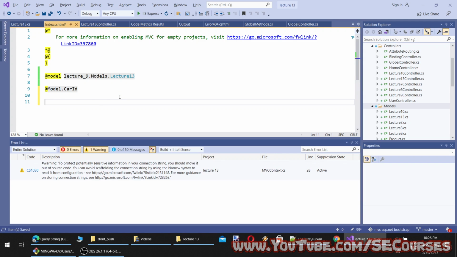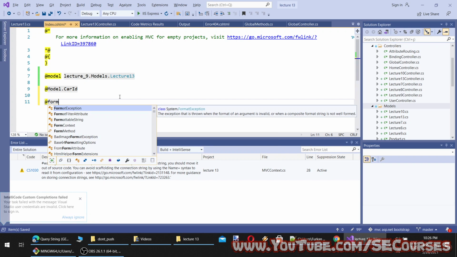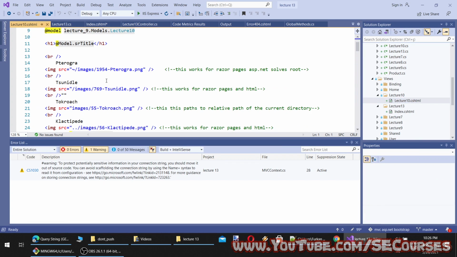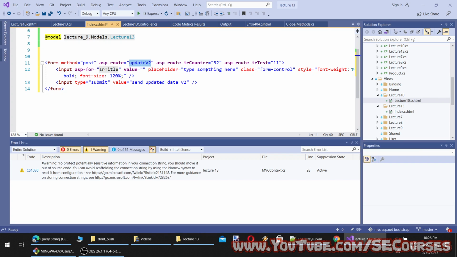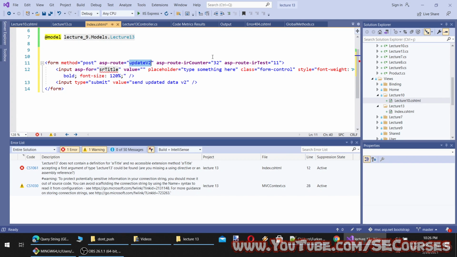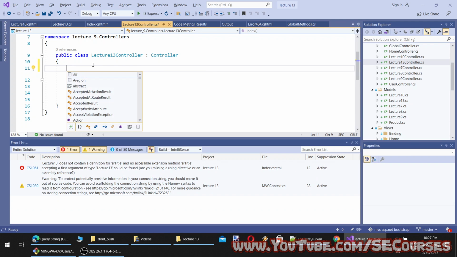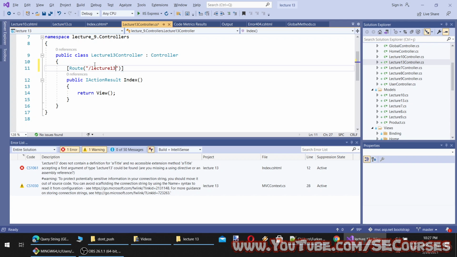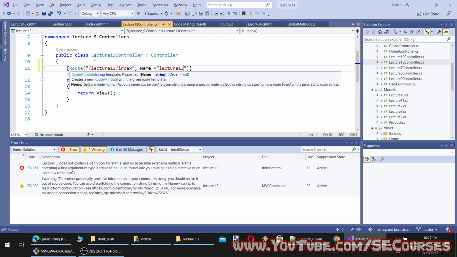Also, let's start a form. So how do we start a form? I wonder if this is easy. No. Okay, so let's just copy and paste from our Lecture 10. I will remove this. For the route, we can use a route or other things. I think I will use route parameters, so we will remember that as well. So let's add a route for this method. Route equal to something like Lecture13 Index, and a route name as Lecture13. Okay, that's it.